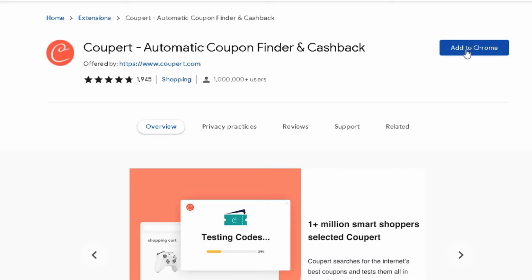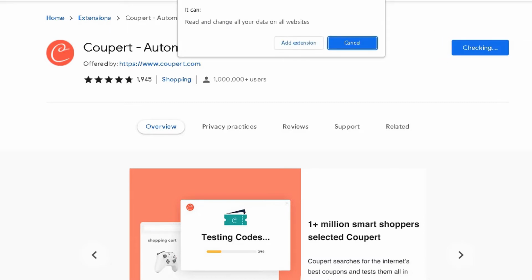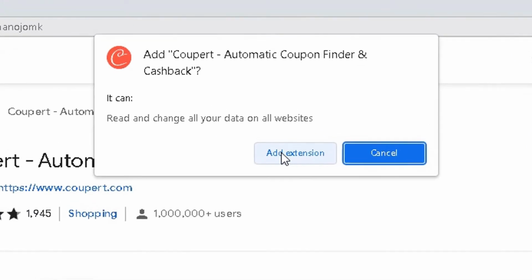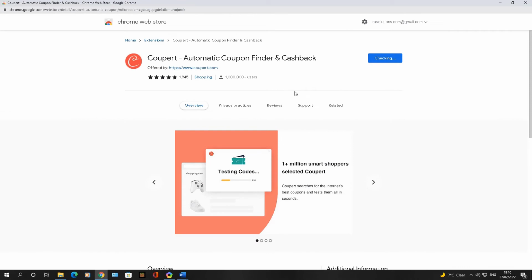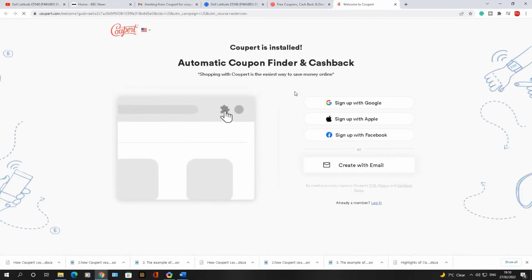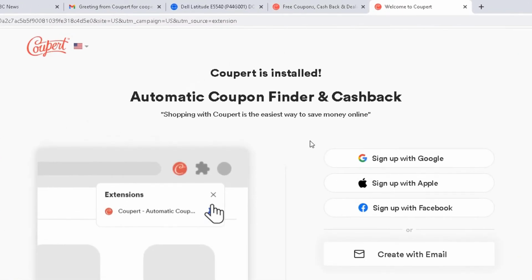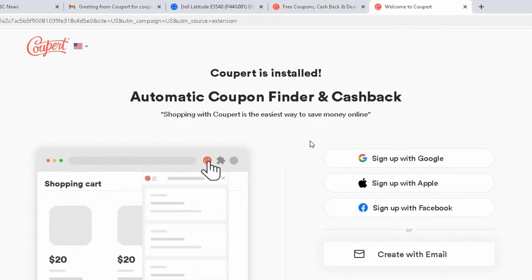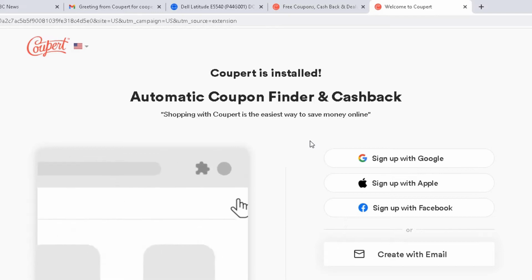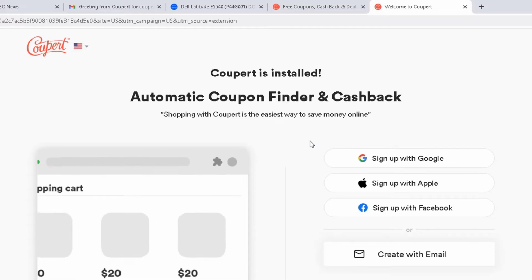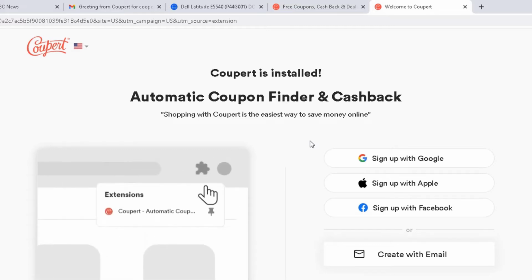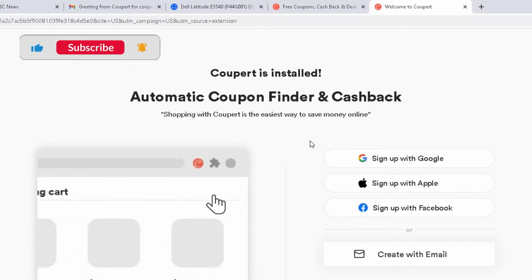Click on add to Chrome here and it will come up with a pop-up box, so you add that to the extension like this, and then it will go through the process of installing that as an extension to your Google Chrome browser. So at the moment it's saying Coupert is installed, automatic coupon finder and cashback, and we can now shop using the Coupert app to be able to find the best discounts and coupons for us.